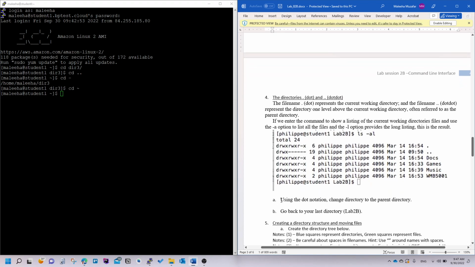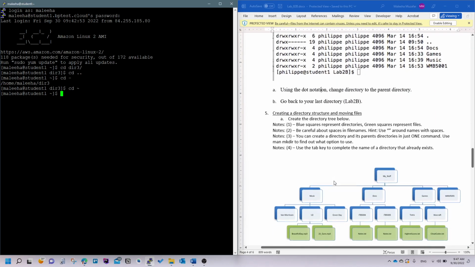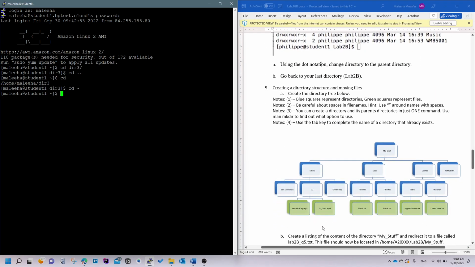I just did these two steps using the dot notation: change directory to the parent directory, which is this command .., and then go back to your last directory, meaning the last directory you were in. You would use cd minus for that. Now we'll start from question 5.